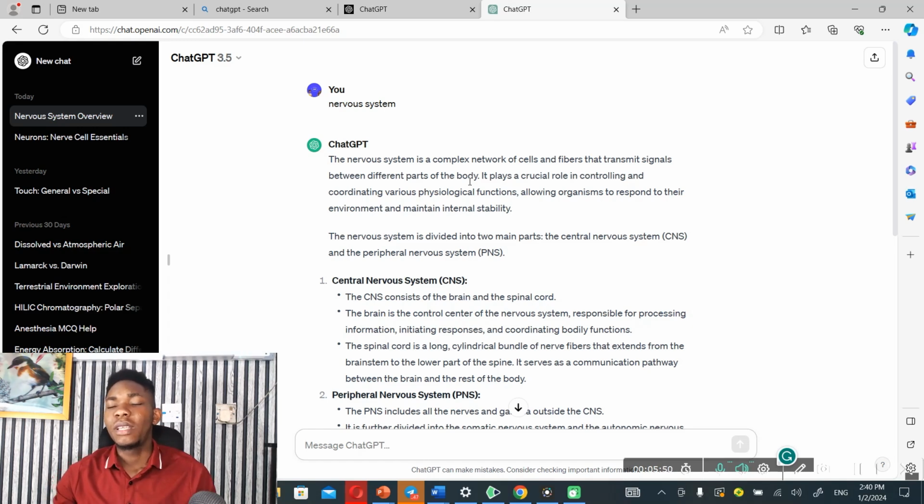All right. Now, the nervous system is divided into two main parts: the central nervous system and the peripheral nervous system. Now, one thing that is very essential, or you should take note of, in ChatGPT, is that they usually give key points, and I specifically like the way they highlight their details, like the central nervous system. Then they talk about it.